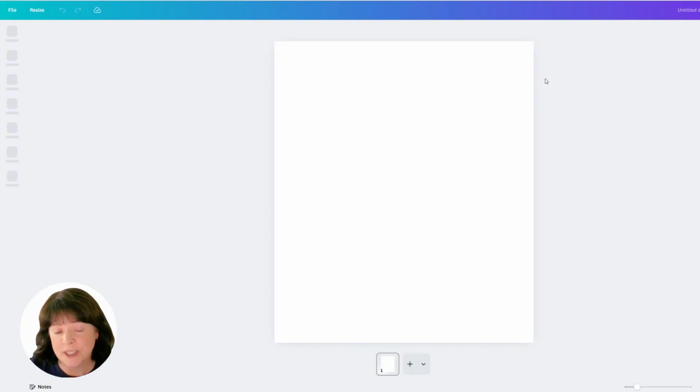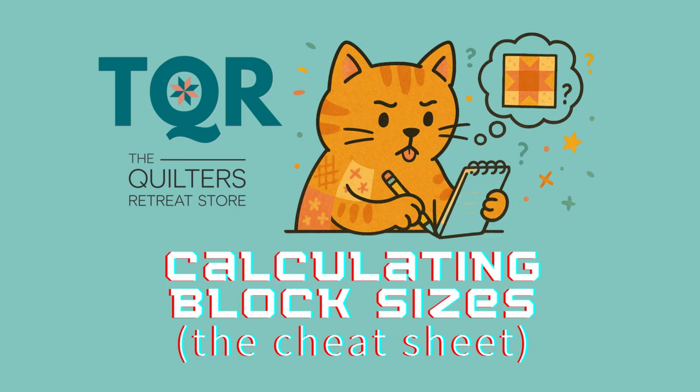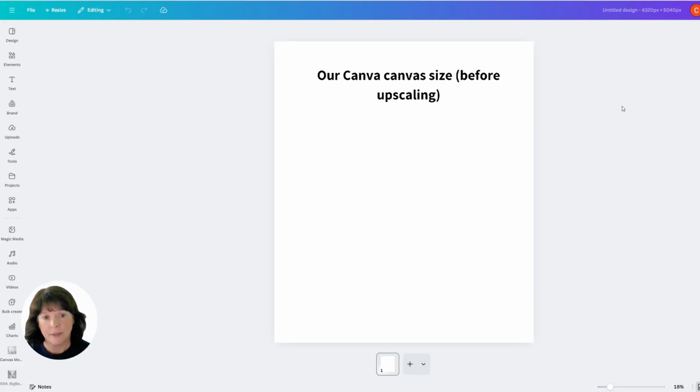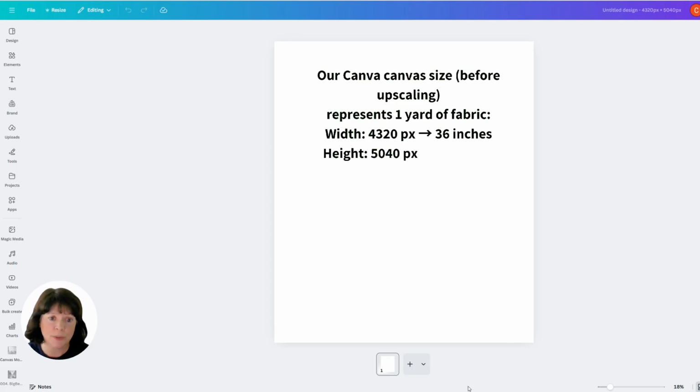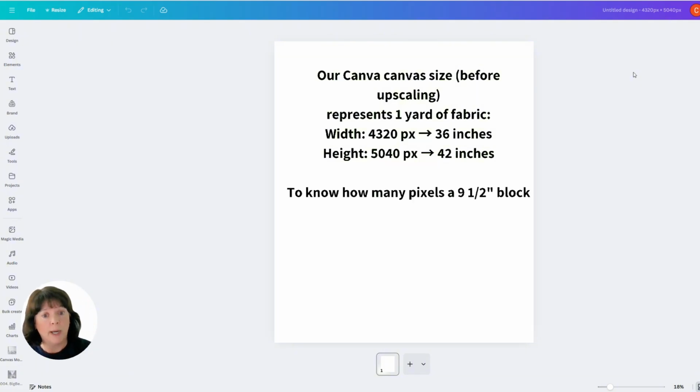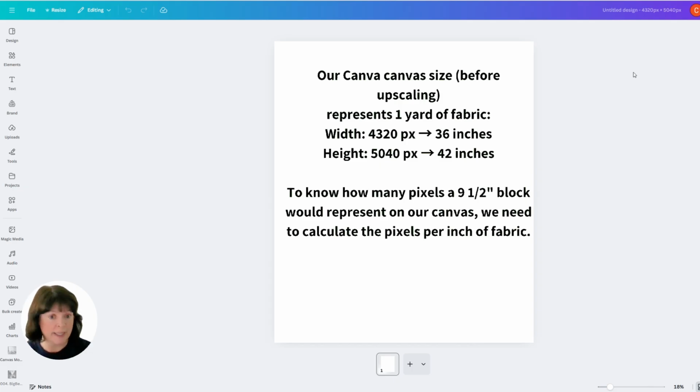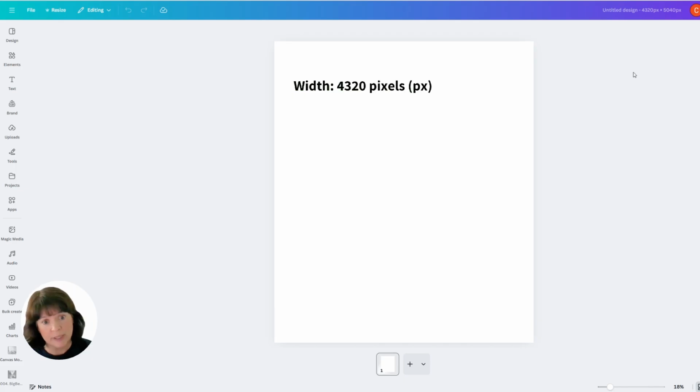Good. Now that we've created our design, we want to place our blocks. So let's pause and consider the size of the blocks that we need. Okay, we've just said that the canvas size we're using is 4320 pixels by 5040 pixels, and that's our 36 by 42 inches. If we want a 9.5-inch block placed on this canvas, we need to understand how many pixels are in an inch of fabric. After that, the calculation becomes easy. I'm going to do this calculation with you, but I'll also show you where you can find a cheat sheet that does all the math for you.